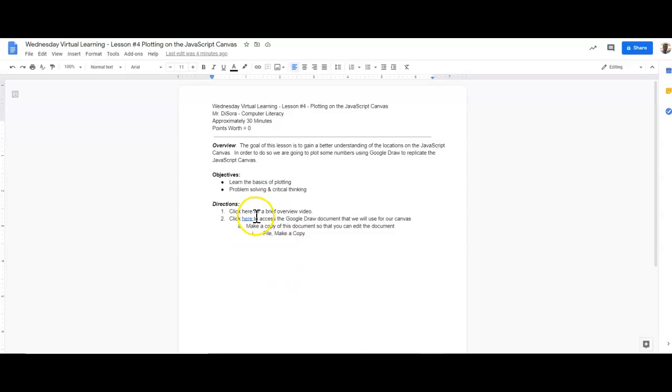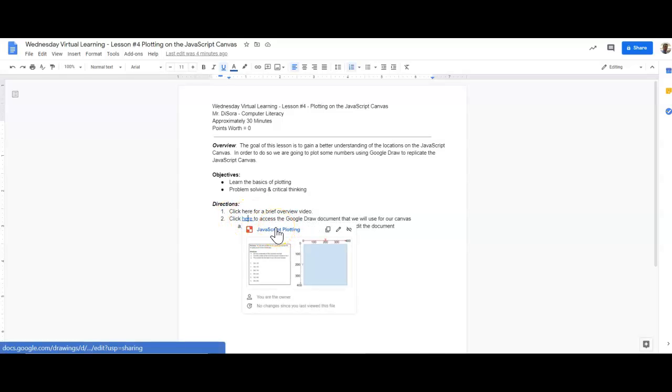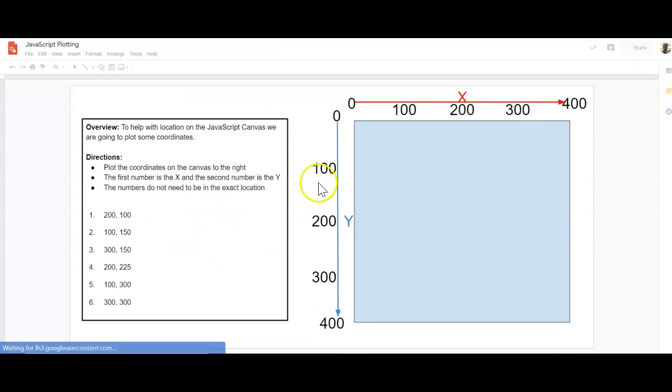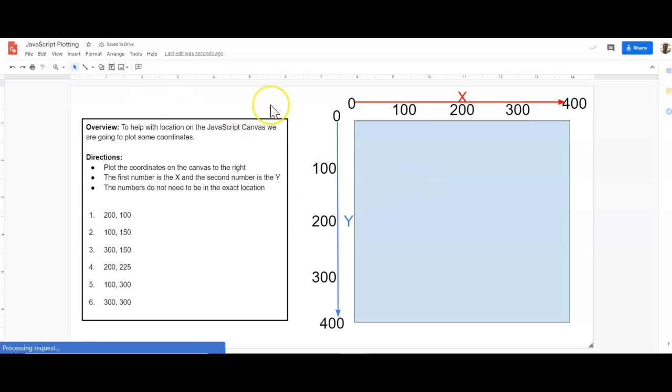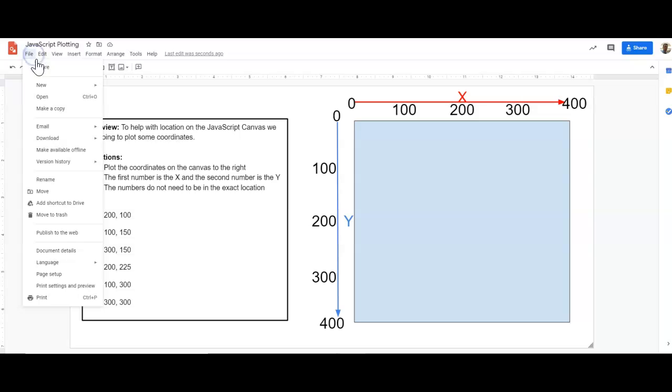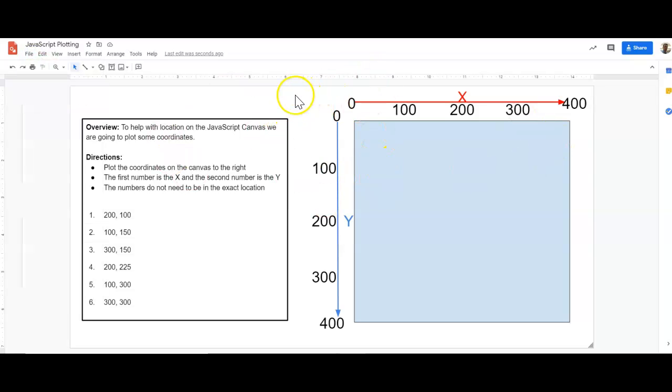So first thing on your lesson, you're going to be clicking here in your directions, and in direction number 2, you're going to click here to access the Google Draw. Now, once you get into your Google Draw, you are going to need to make a copy of this so that you can edit it. So you're going to go to File, Make a Copy. As you can see, I already have a copy. If you'd like to, you could change the name of yours, but it's not necessary.